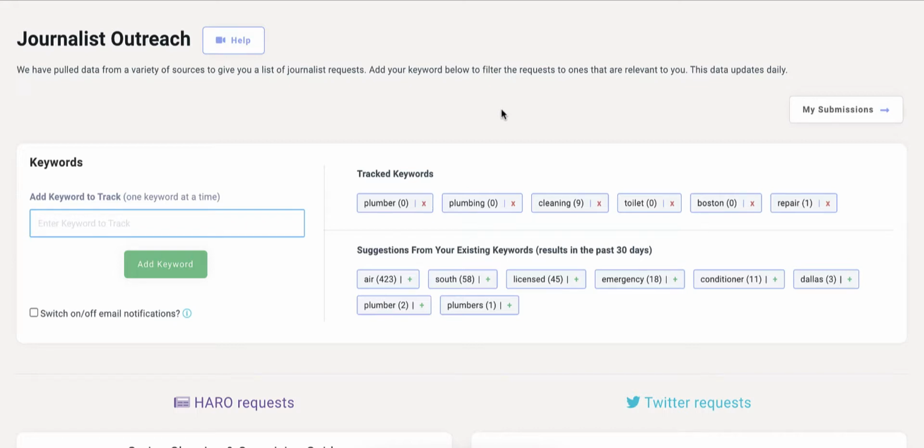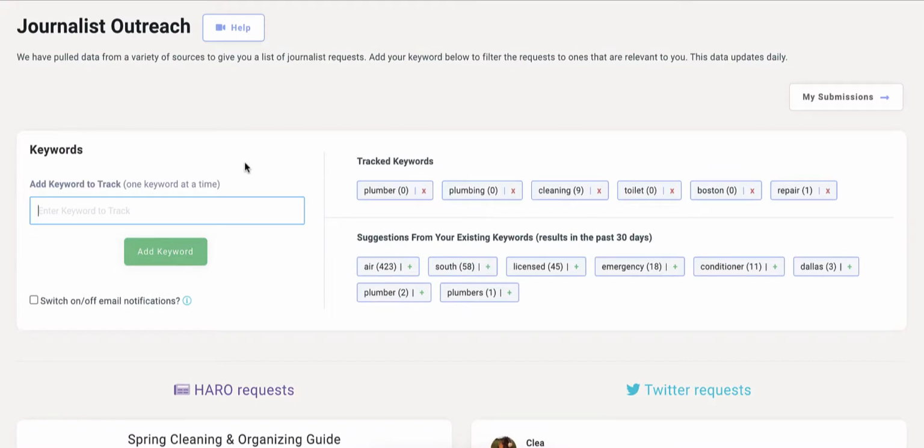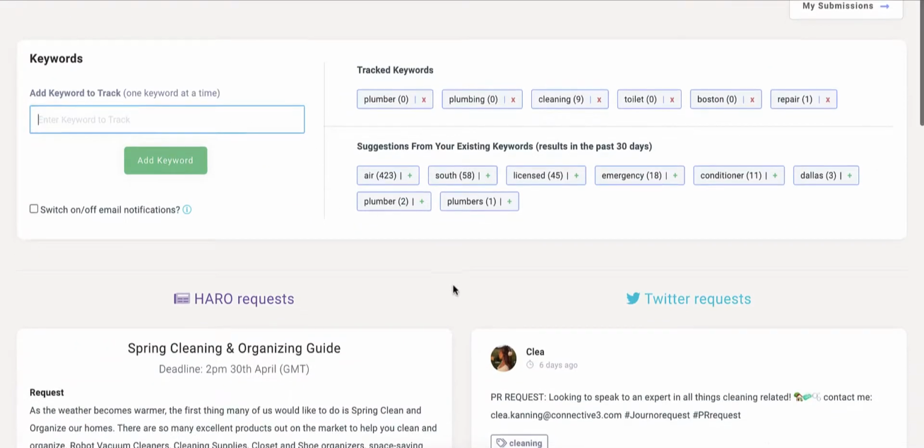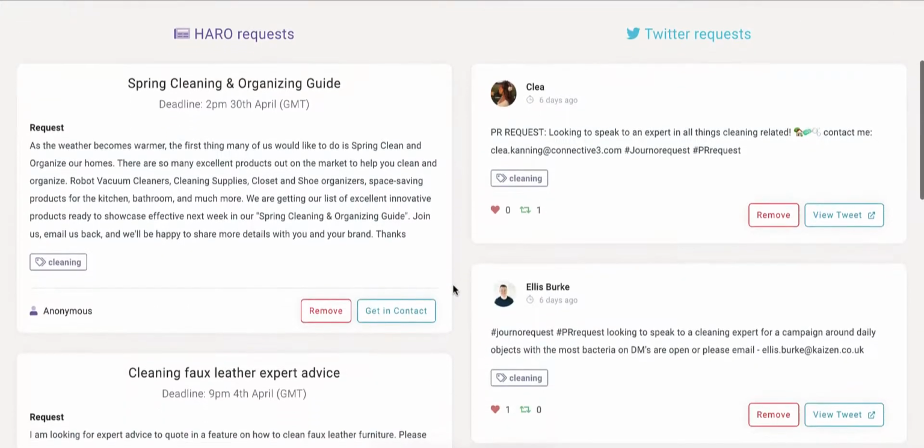And then the great thing about this from an SEO point of view is if you support that blogger or that journalist with content that they can then use within their content piece, they'll give you a backlink. And it's how we've had some customers that built some fantastic backlinks. So what you do is within the platform, you add in some keywords around your top services. And then what the platform will do is every day it will look to see if there are any requests that match those keywords.